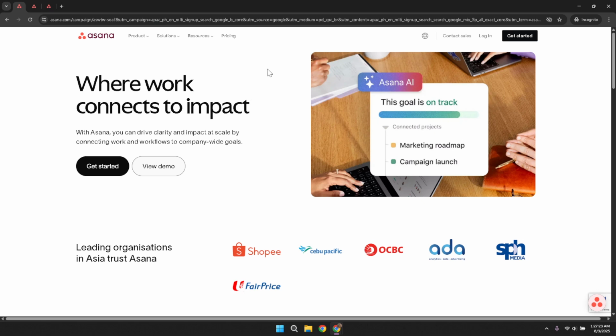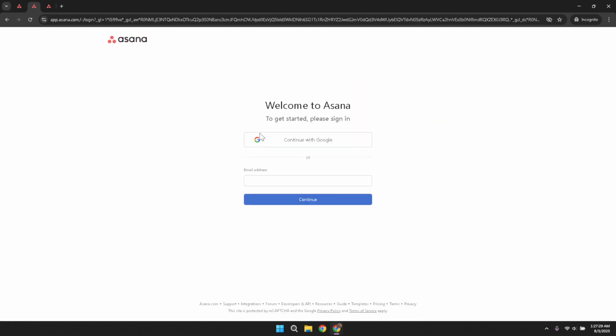You'll see a login button. Go ahead and click on it. This will direct you to the login page, where you'll see various options to access your account. We're going to proceed with integration for convenience, so click on Continue with Google.